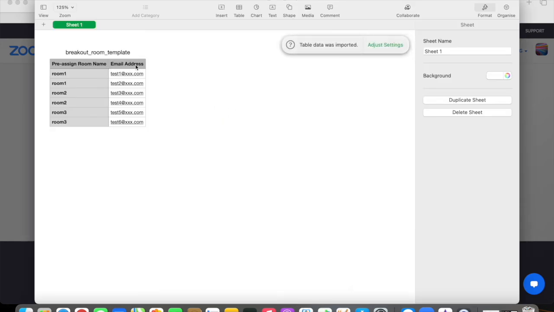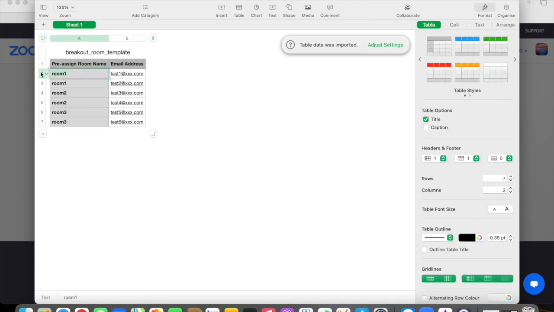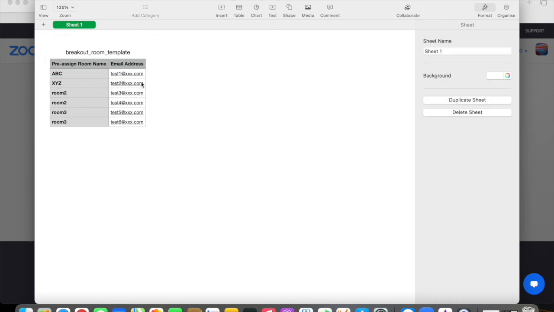So this is a template for a breakout room. There are 2 columns. One is the pre-assigned room number, room name. Here you can set the room name, so it will appear there. Then the email address you need to enter here. This is a CSV format. This is a CSV file which you can download from Zoom.